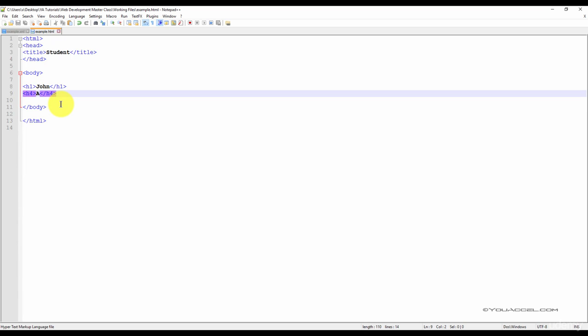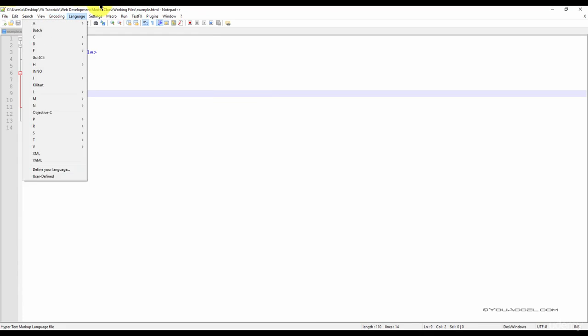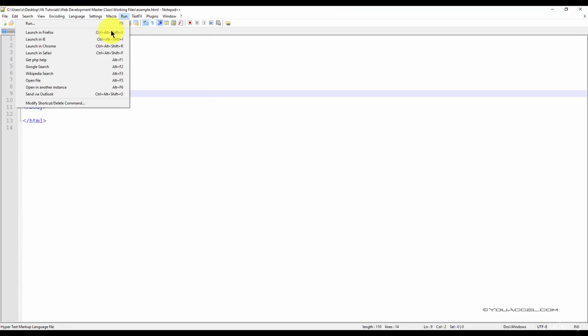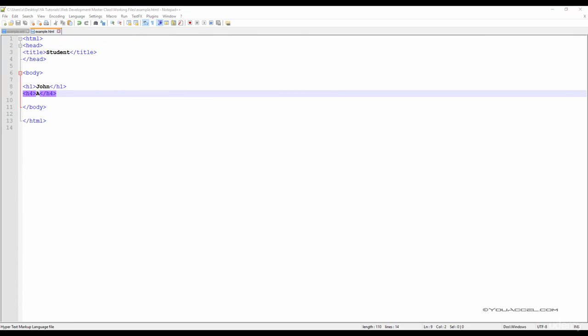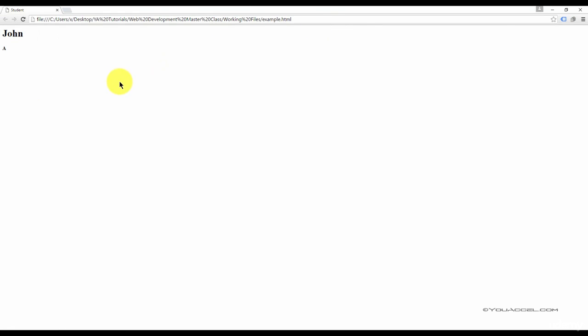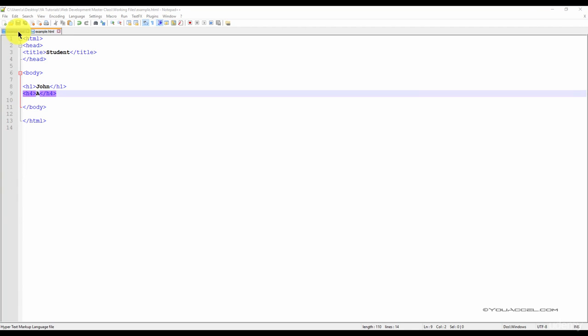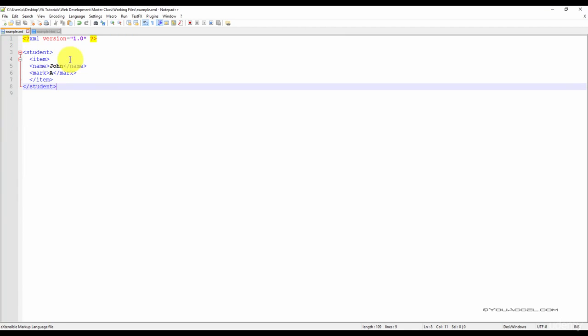Now, if we were to preview this file in our web browser, so I'll just save it and preview it. We can see the student name in the h1 tag and the grade in the h4 tag. The HTML code has been interpreted by the browser and the content has been displayed. Now let's create a very similar file, but this time using XML.